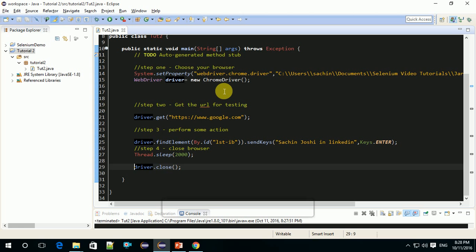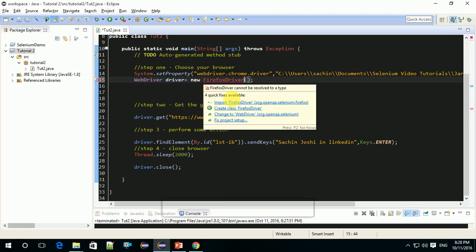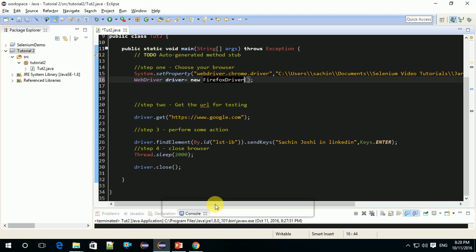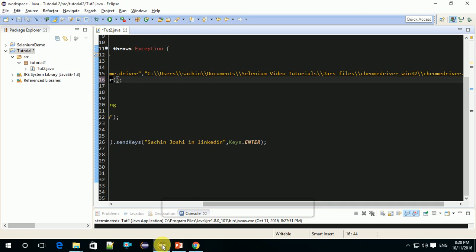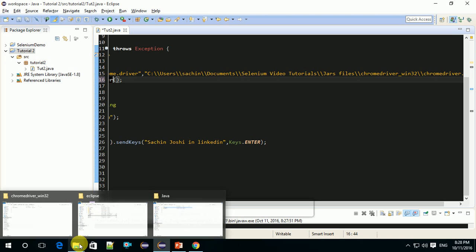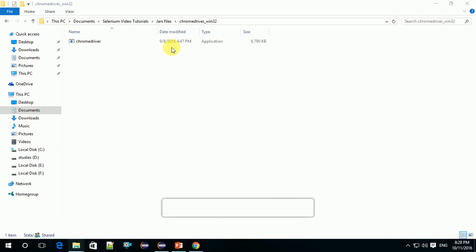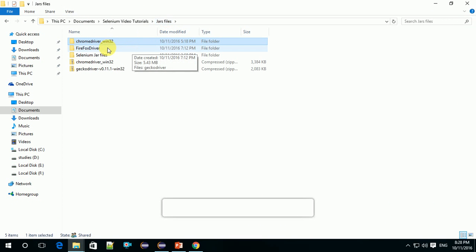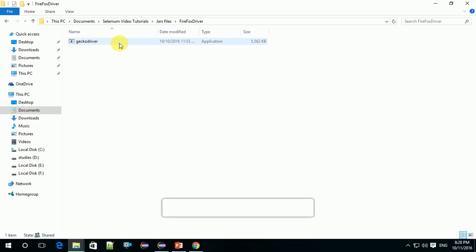Now the thing is that the same script I want to run in Firefox. So what I will do is I'll just remove this. I'll write FirefoxDriver, again a new class in the Selenium Firefox package. You have imported it, and similar to Chrome, we have to specify where you have saved your Firefox driver. So here we have used it, right?